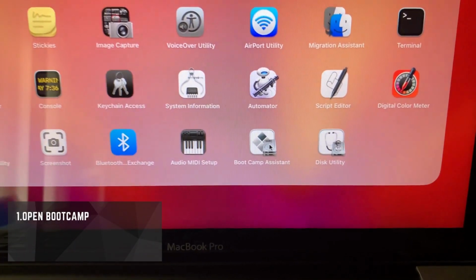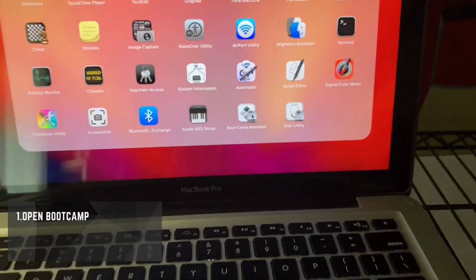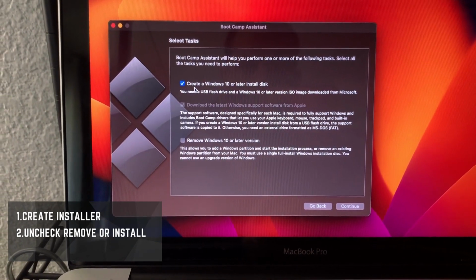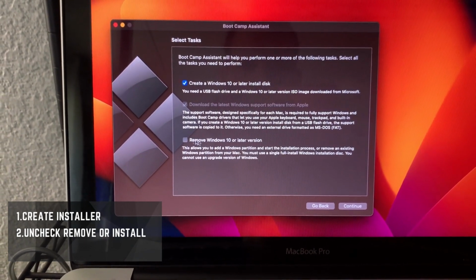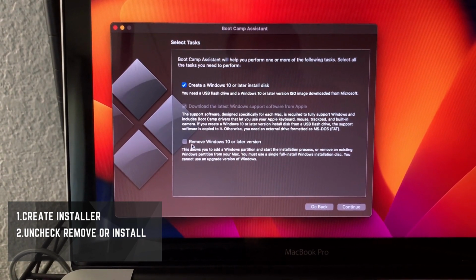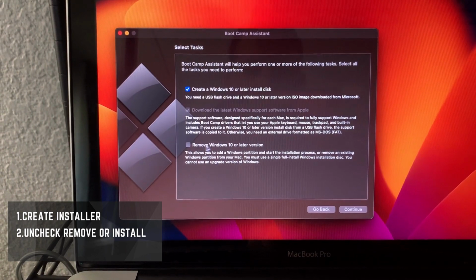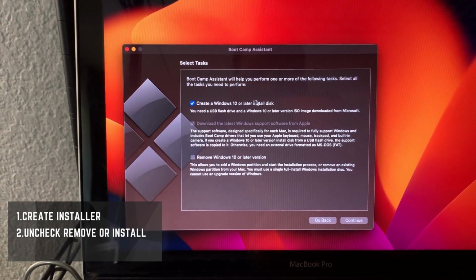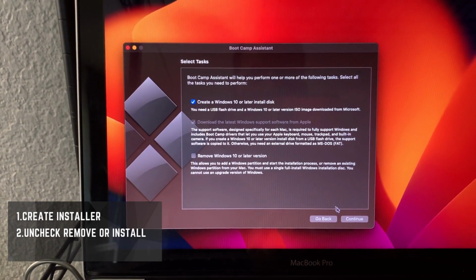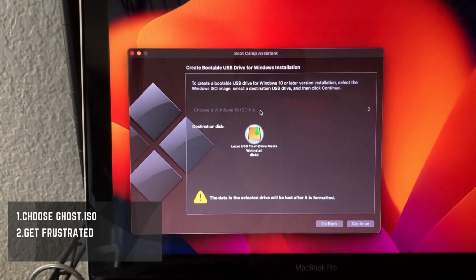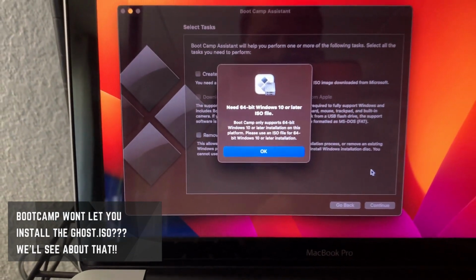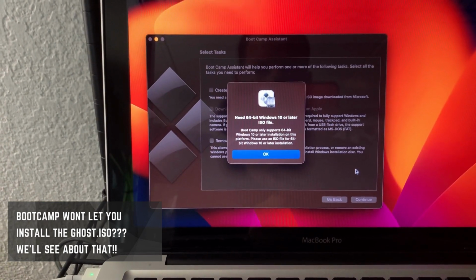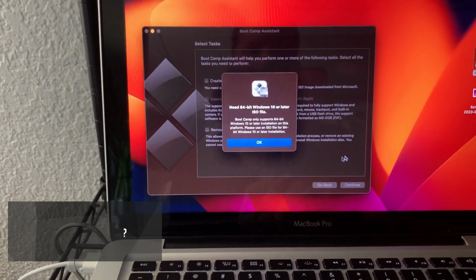The thing you want to find is your Bootcamp assistant. Go ahead and open that up. What you want is to create a Windows 10 or later install disk. Remove Windows 10, so it's saying remove. If you haven't installed it, it'll say install Windows 10. But either way, you want to uncheck that lower box, and just for right now, we're just creating the Windows installer. Click continue, choose your ISO. So Bootcamp, it errors out if you just try to install the Ghost ISO. So we'll see about that.